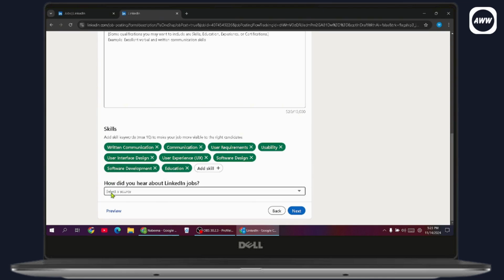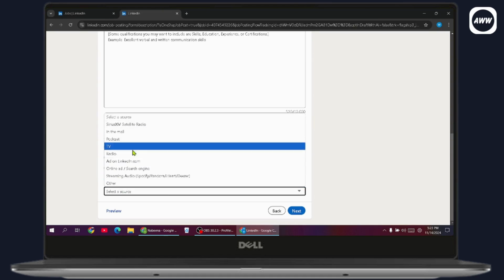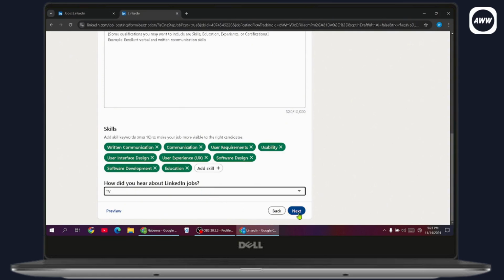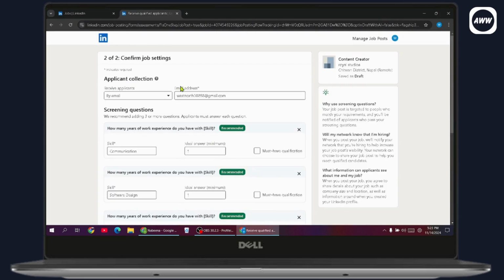And after that, you can go with the next question, which is how did you hear about LinkedIn jobs? You can select a source. For example, I'll be choosing TV and then go with next. Once you go with next, now this is the last page. You just need to simply go with the email address. So if you want to receive the applicants by the email, you can go with email or you can add an external website. So I'll be choosing email and enter your email address.